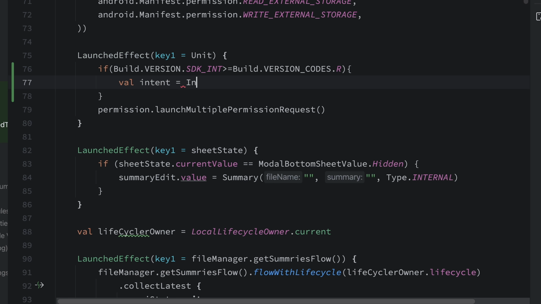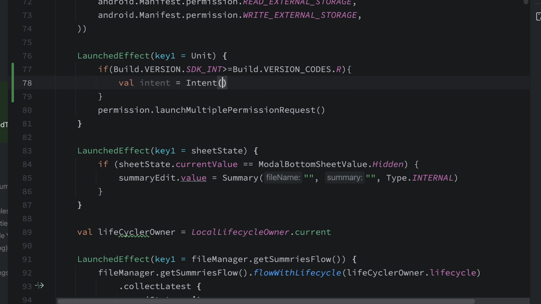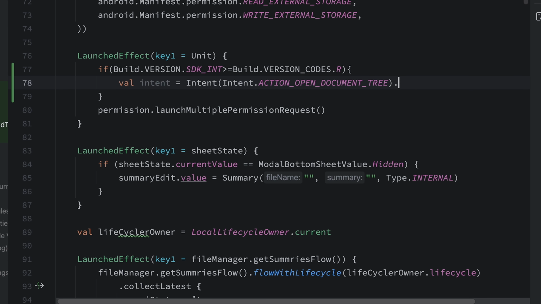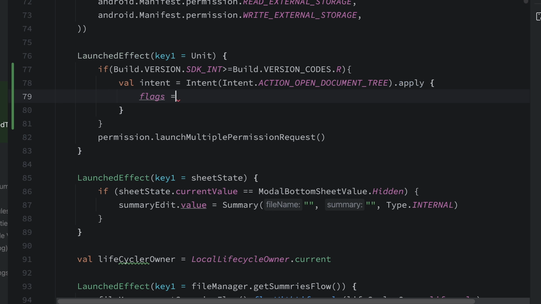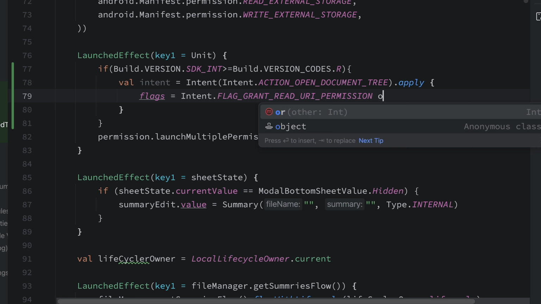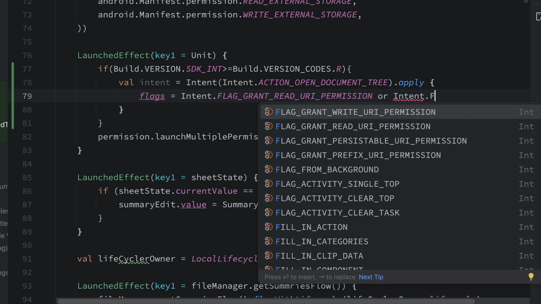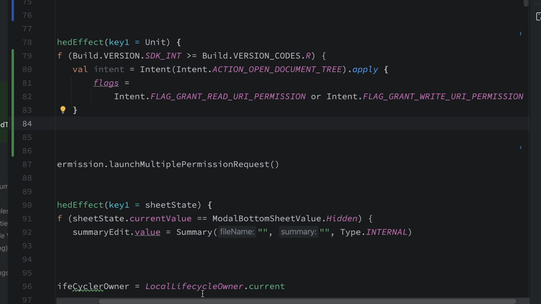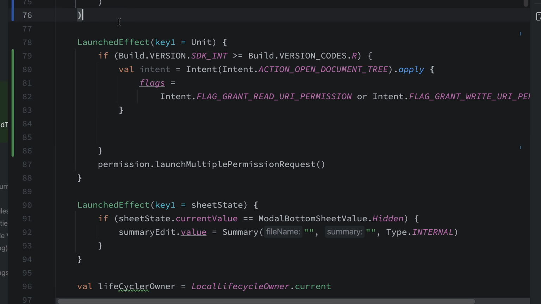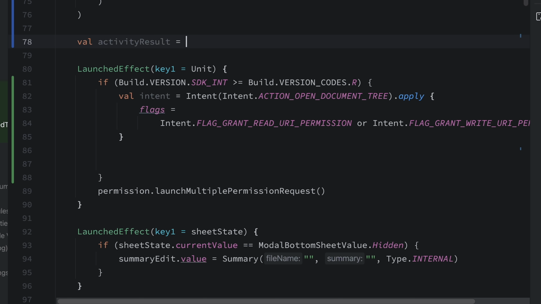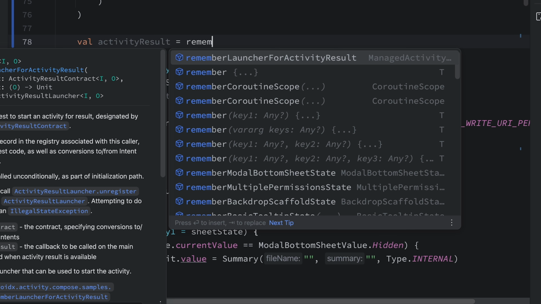I'm going to create an intent, and in this intent, let me import this Intent. In this intent we have an action. So the action is coming from Intent.ACTION_OPEN_DOCUMENT_TREE. We have to add a few flags to it. This flag is also coming from Intent.FLAG_GRANT_READ_URI_PERMISSION or FLAG_GRANT_WRITE_URI_PERMISSION, and after that I'm going to simply use startActivityForResult to open up the activity. So for that on the top we have an activityResult named variable, and I'm going to initialize this with rememberLauncherForActivityResult.